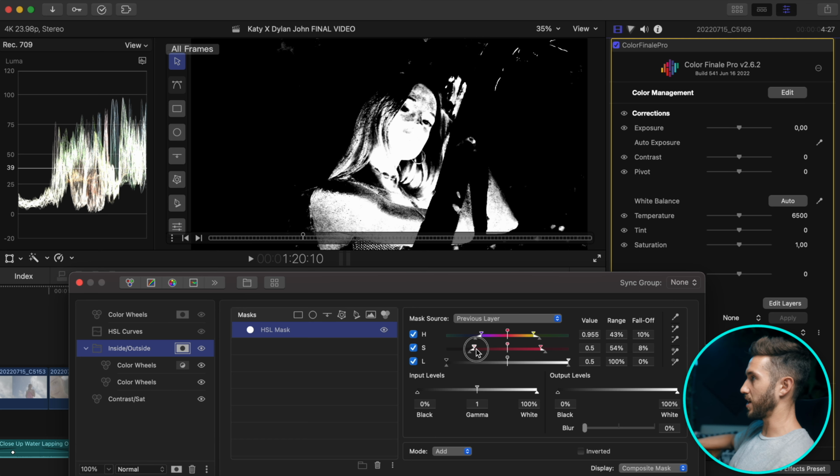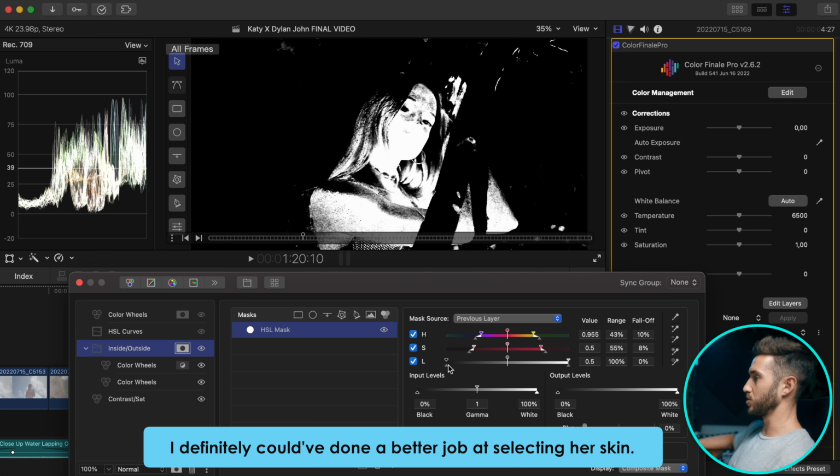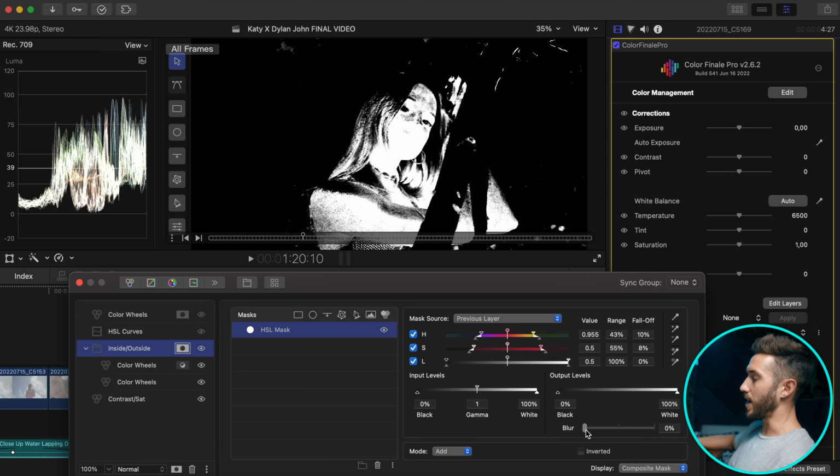I didn't want to select her eyes, so I selected just her skin using this saturation parameter. Didn't use any of the brightness parameter, the Luma, at all. And then the key difference between Color Finale 2 Pro and the native color grading tools in Final Cut Pro, because you can do this in Final Cut Pro, the issue is you cannot blur the mask. And just by adding a little bit of blur, it helps to reduce any of that color breakages that you might see in your image.